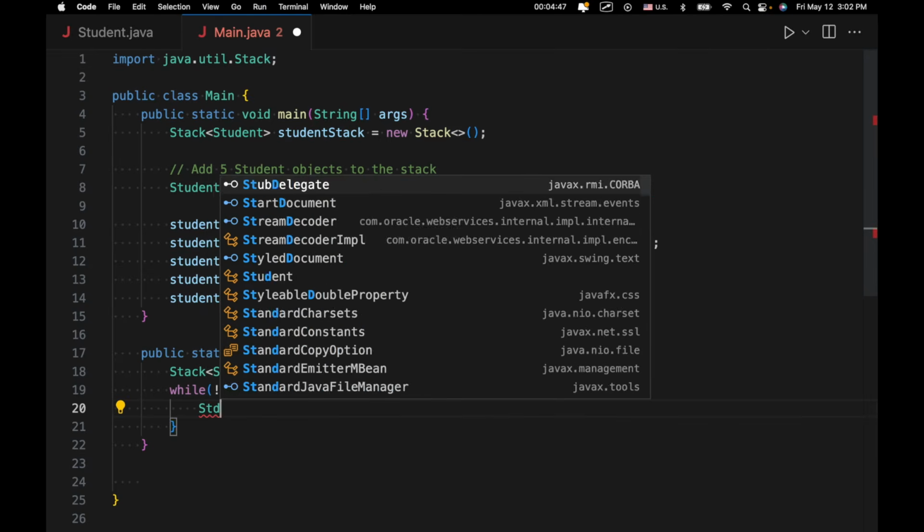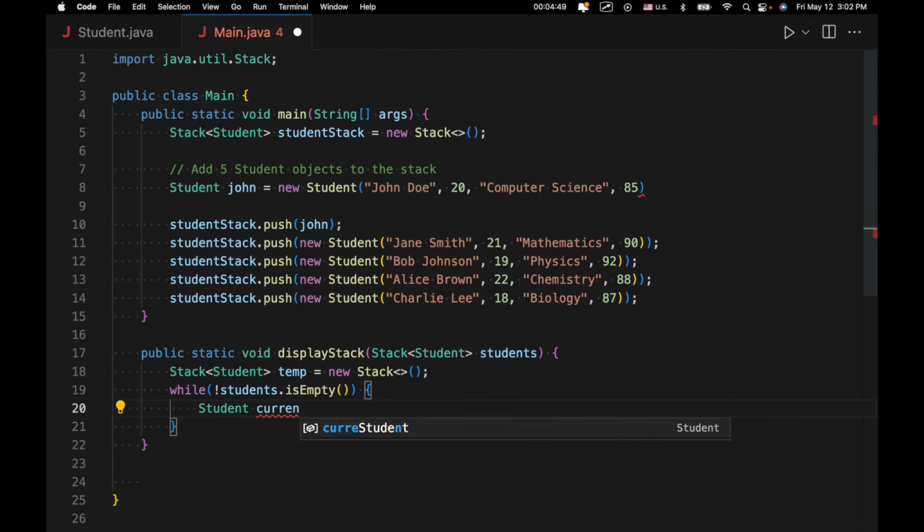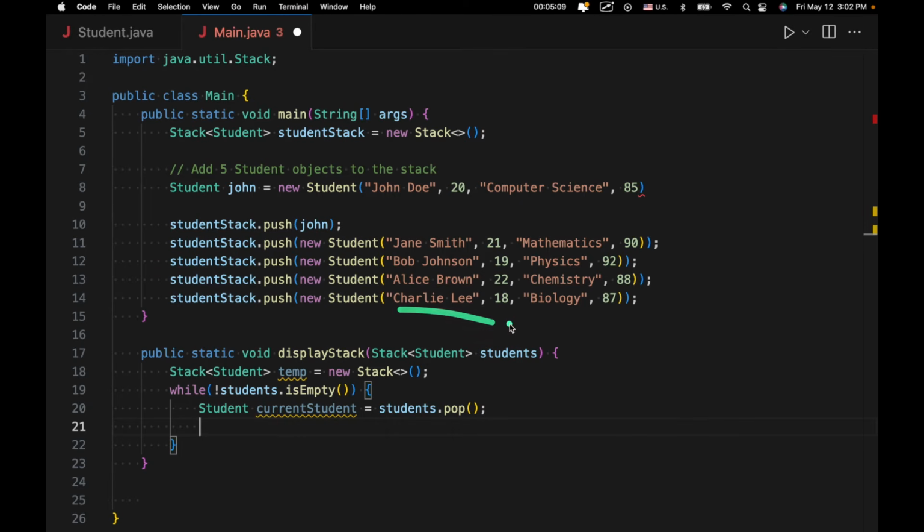Student, current student, we'll call it current student, equals students.pop. And every time we pop, we're getting a new object. So if we push all of these into our stack, the first element we're going to pop is going to be Charlie, because that was the last one that we pushed in.